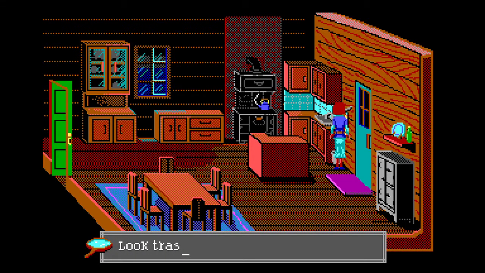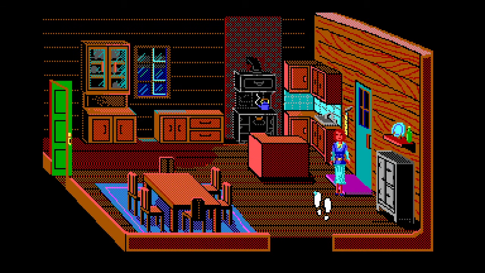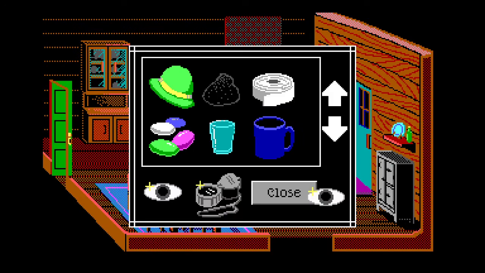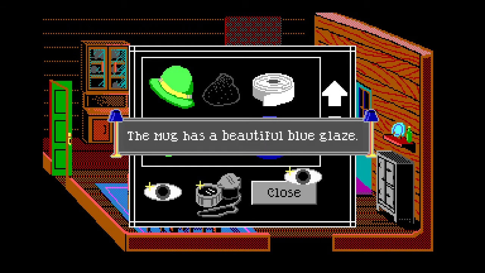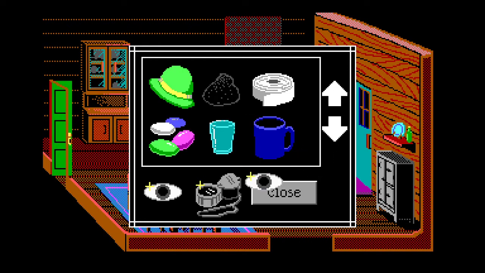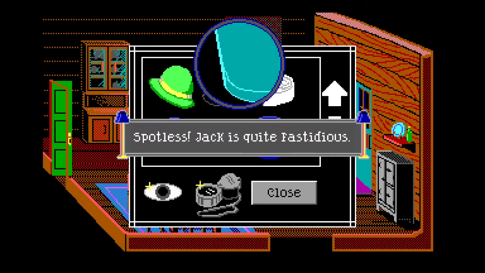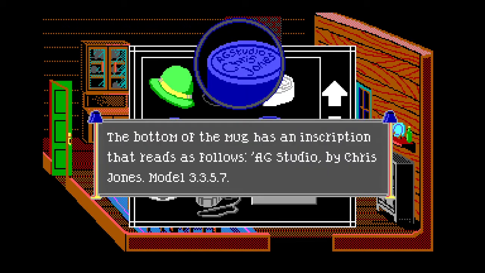Look, crash. Don't see anything noteworthy. Drinking glass, spotless. Besides the appearance, Jack is quite fastidious. The mug has a blue haze. AG Studios by Chris Jones. Model 3357.